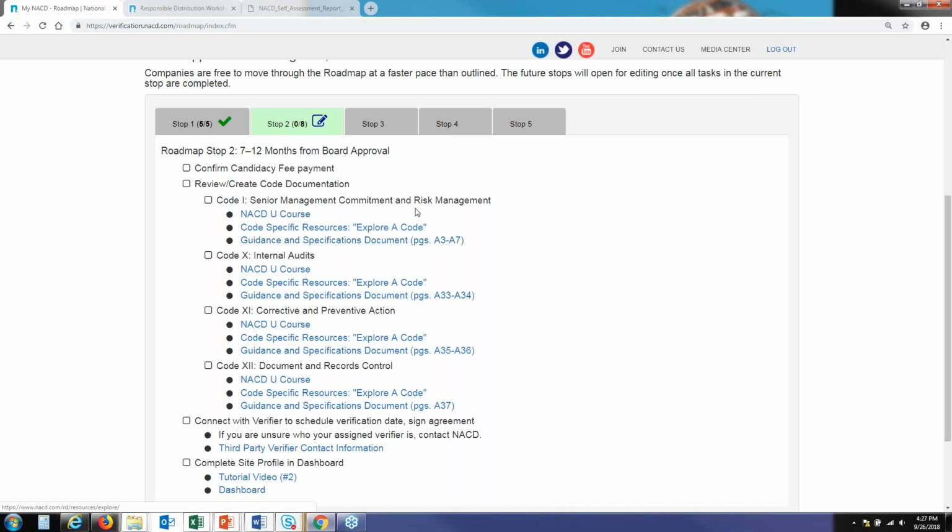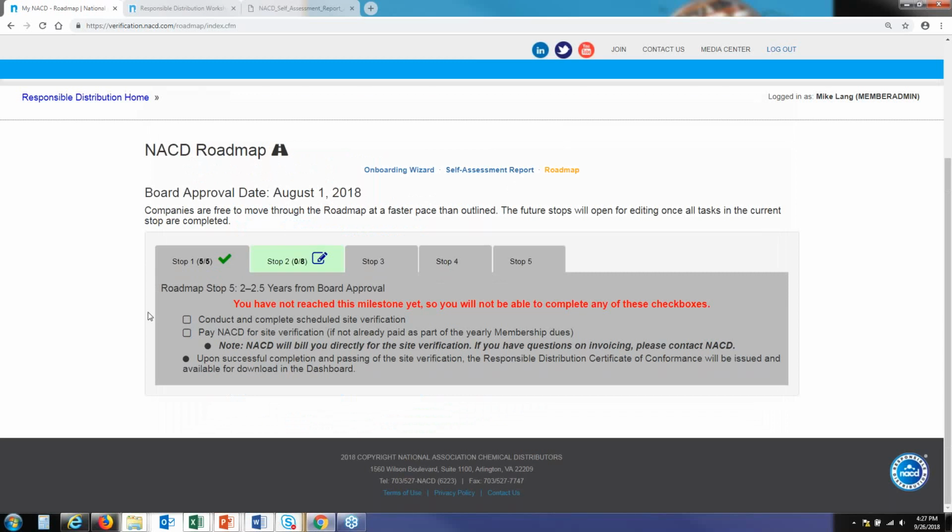The roadmap will ultimately conclude with stop 5 and the conducting of the on-site verification. If you are a candidate or new chemical handler affiliate, the on-site verification should take place between 2 and 2.5 years from your scheduled board approval date. This concludes the new verification tools tutorial video.